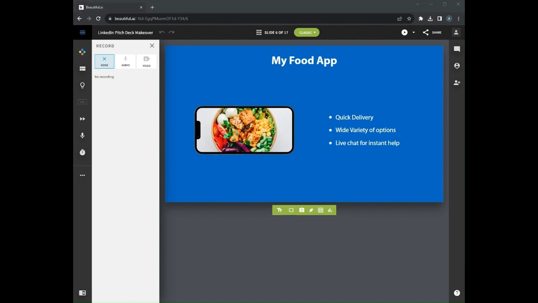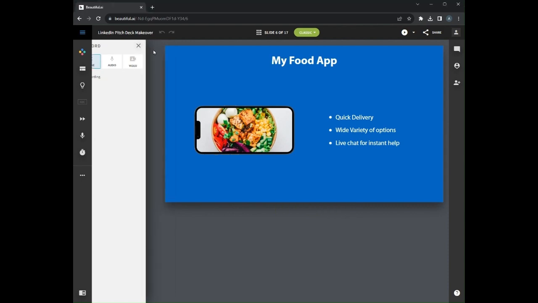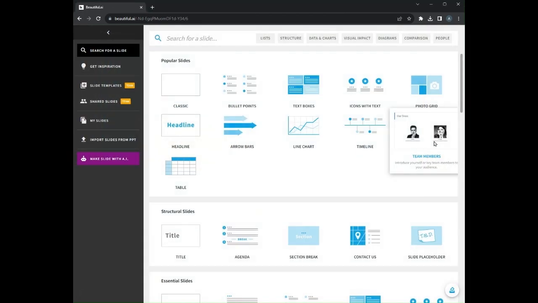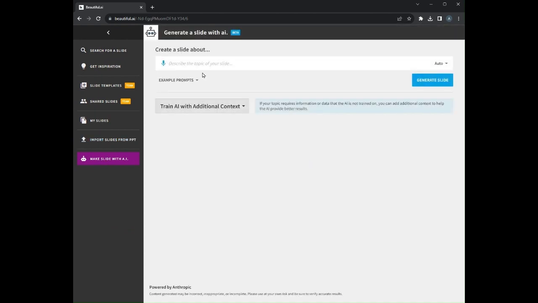The last thing I want to quickly demonstrate is actually the main selling point of this software, which is using AI to create slides. So for that, we're going to go ahead and create a new slide. We're going to go to this option. It says make a slide with AI, and we have to give it a prompt. We have to describe the slide that we want it to make. So since we're talking about a food app, let's just see what this comes up with.